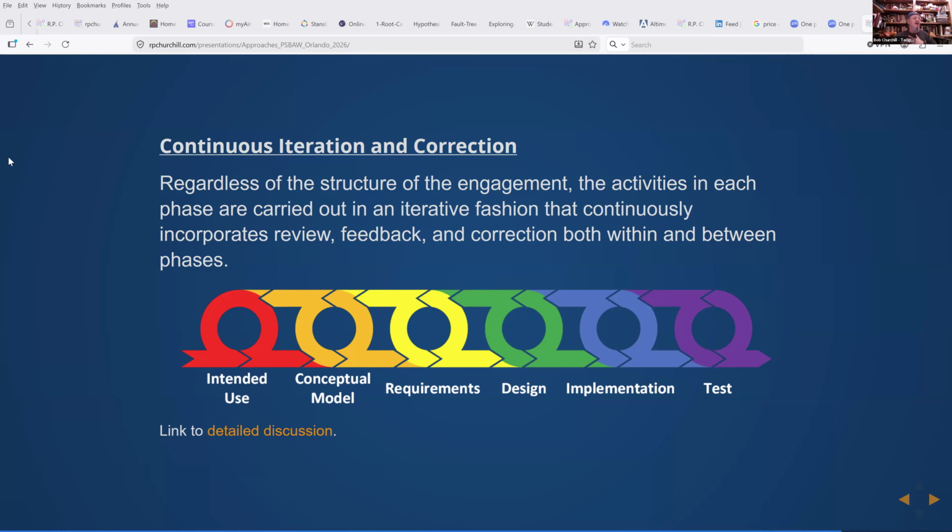So the conceptual model gives you the as-is state, if there is one, and the requirements gives you an abstract form of the to-be state, and the design gives you a concrete form of the to-be state. Then you implement, which means you build whatever you design, and then you test it.